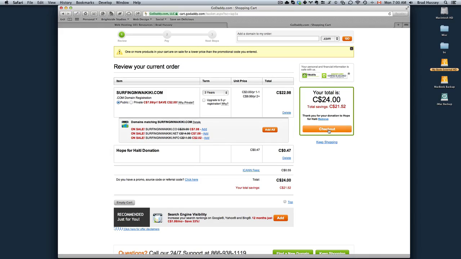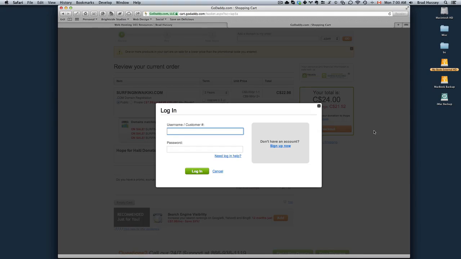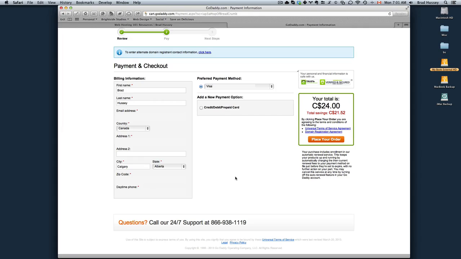And then if you click on checkout, this is where GoDaddy will prompt you to either log in with your account or create an account. So if you don't have an account already, go ahead and sign up. And if you do, log in with your customer number and your password, and then I will show you the next step. All right, so once you're logged in or you've created your account, you will be taken to the payment and checkout stage. This basically will show your billing information and your payment method. Just review that information, fill everything out properly, and then click on place your order.